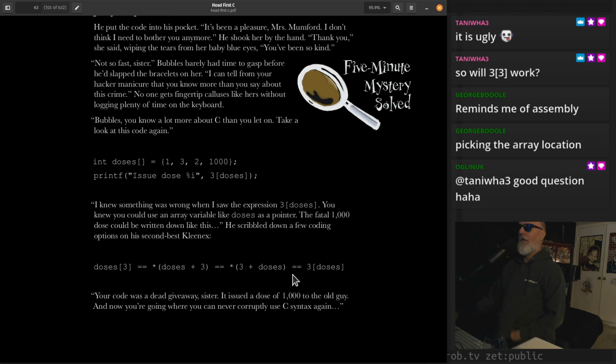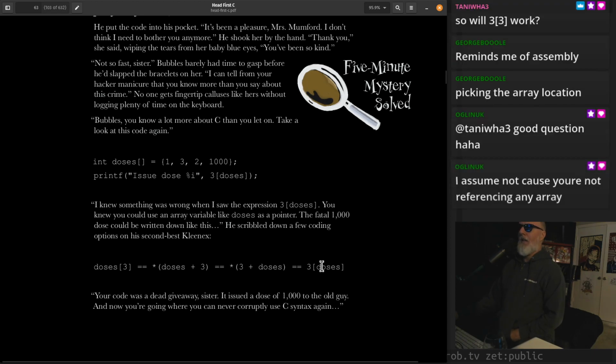3[doses] would actually work, yeah. If 3 was an identifier, 3 would have to be a pointer to something. No, it actually wouldn't work, because 3 can't be an identifier. I don't think you can use numeric identifiers. You couldn't have int 3 equals whatever. It wouldn't work.